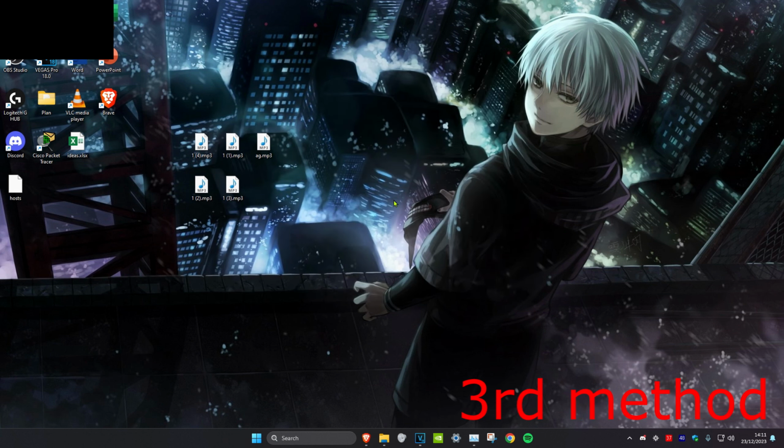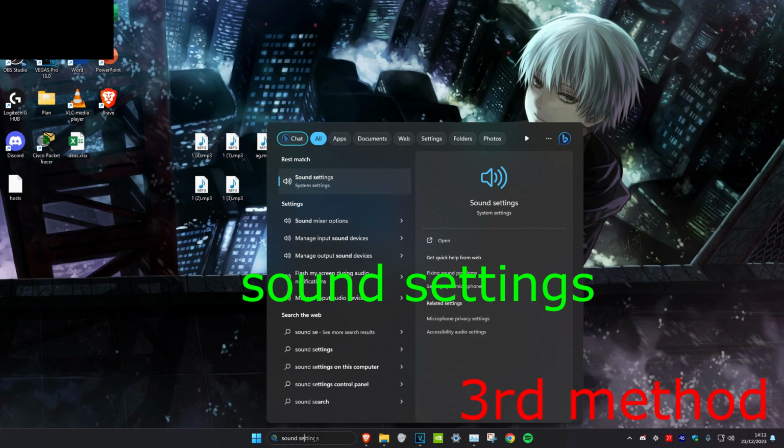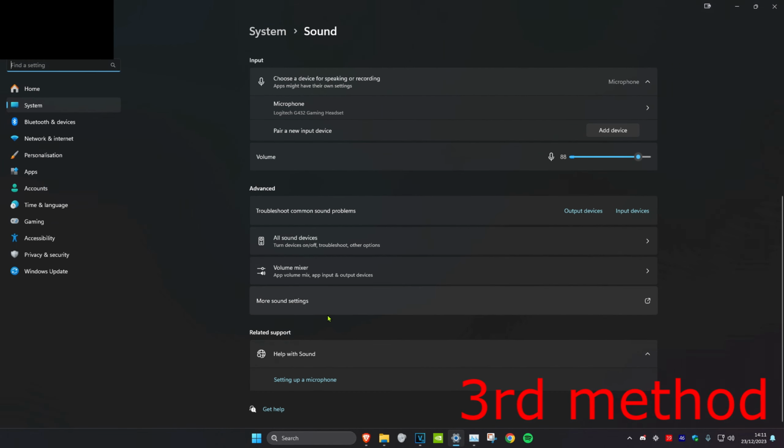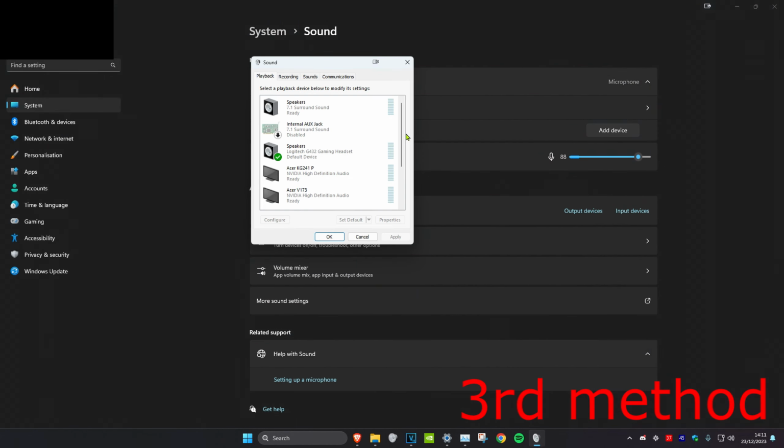For the next method, we're going to head over to search and type in sound settings. Click on it. Once you're on it, we're going to scroll down to the very bottom and click on more sound settings. Then you want to make sure that your correct device is set as a default device, which will give you the green tick. The way to do that is by clicking on it and then click on set default and then click on OK.